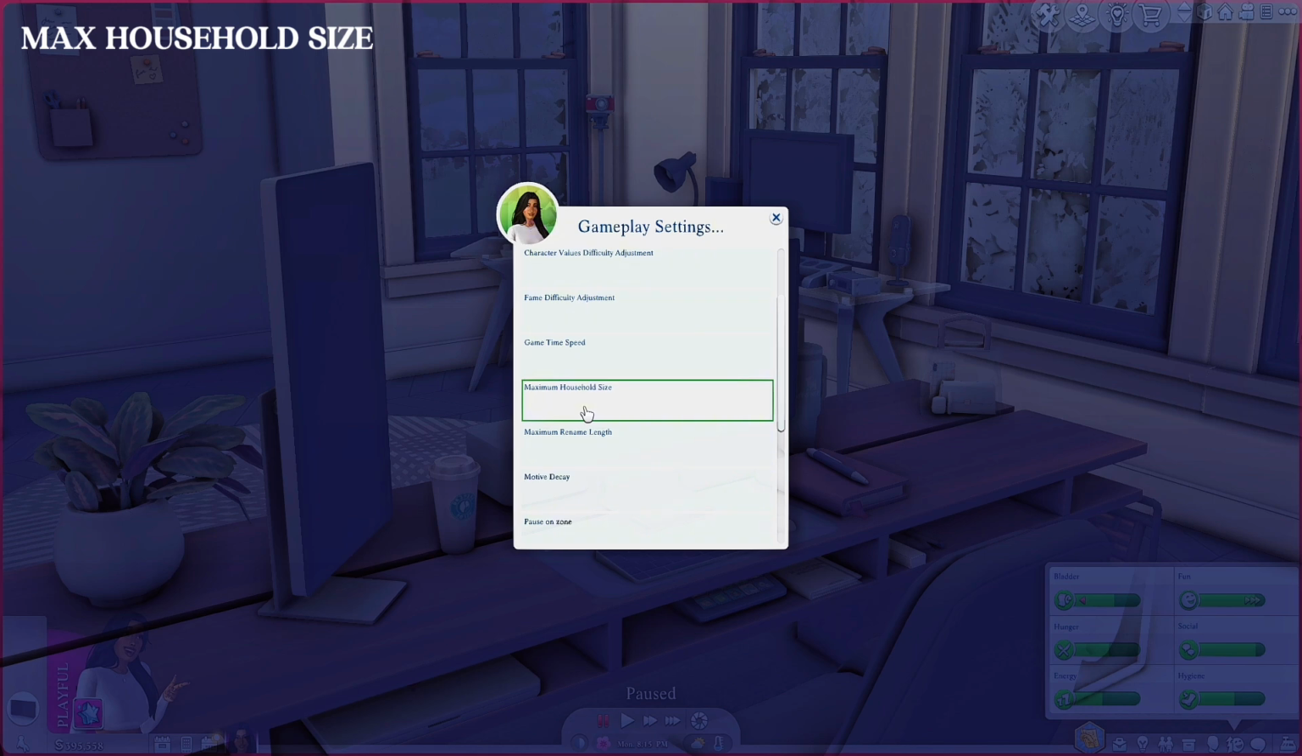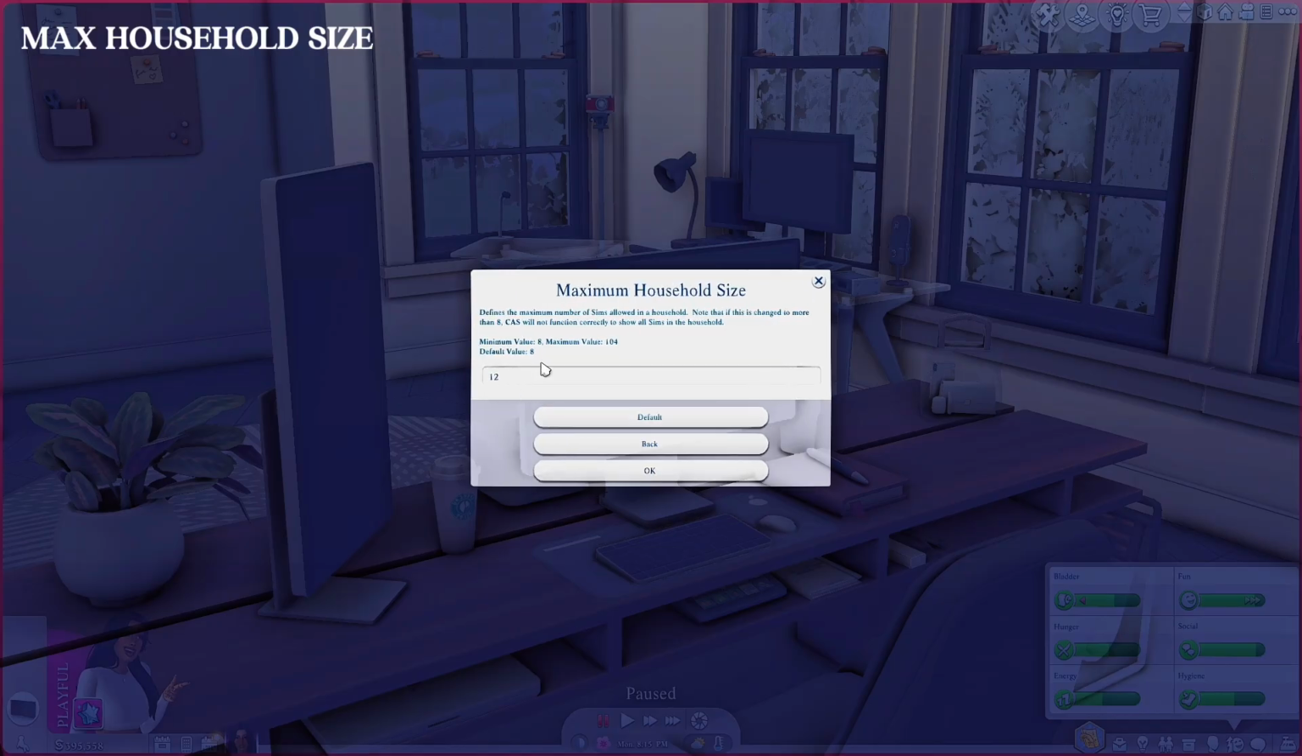I like that number. Another one that I use is the maximum household size. If you have watched my Love Island Let's Play series, this is the mod that I use in order to have more than 8 sims in one household. So you can do that here. Mine has 12, max value 104. I don't know if you want to do that, but if you wanted to, you could.